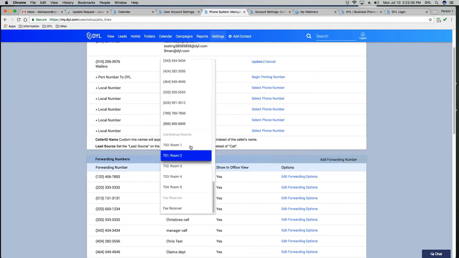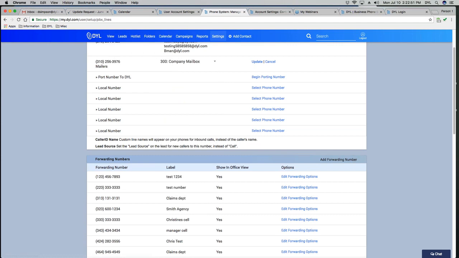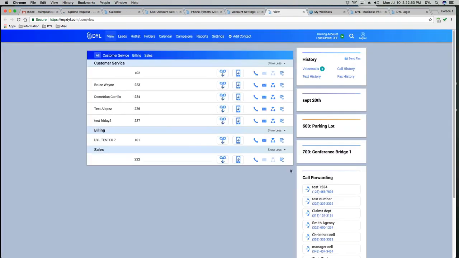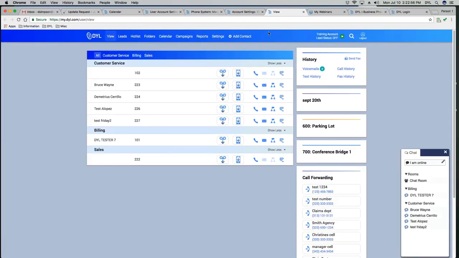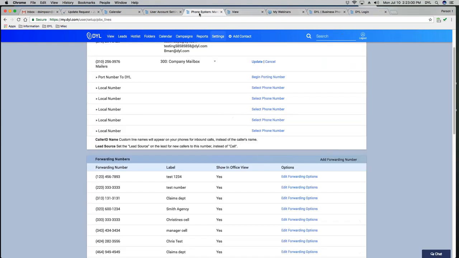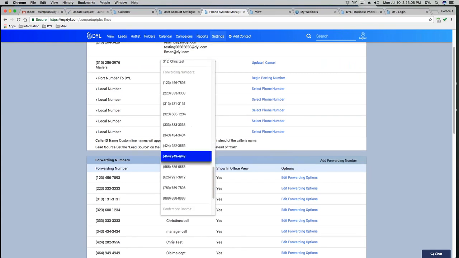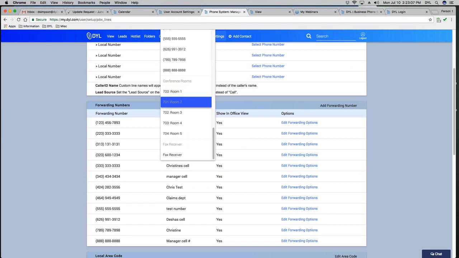And then a lesser known option: you can route your calls into a conference room. So if you do a lot of conference calling, you can route your calls into one of these conference rooms right here. If you go back to the view page, you'll notice that there is a conference bridge right here, 700. Basically, this is letting me route calls into that conference bridge that's on the office view right here.